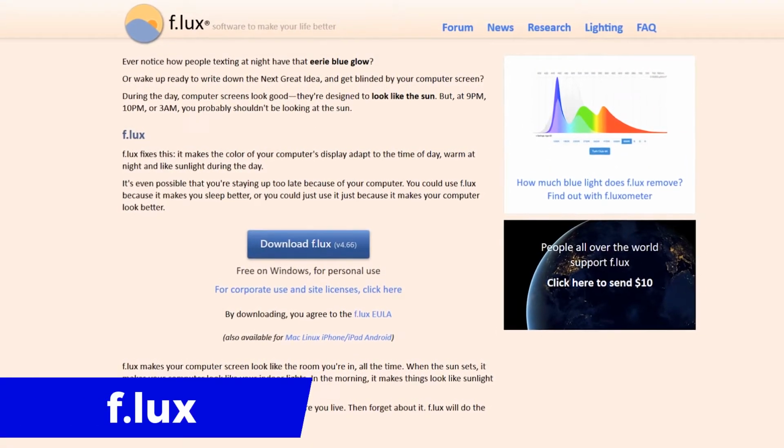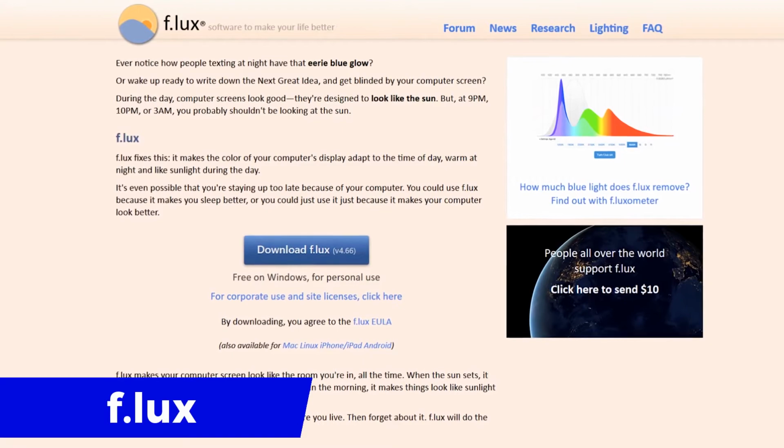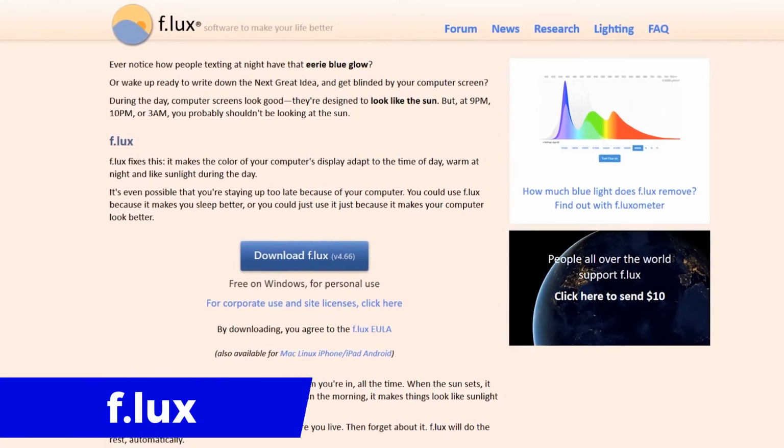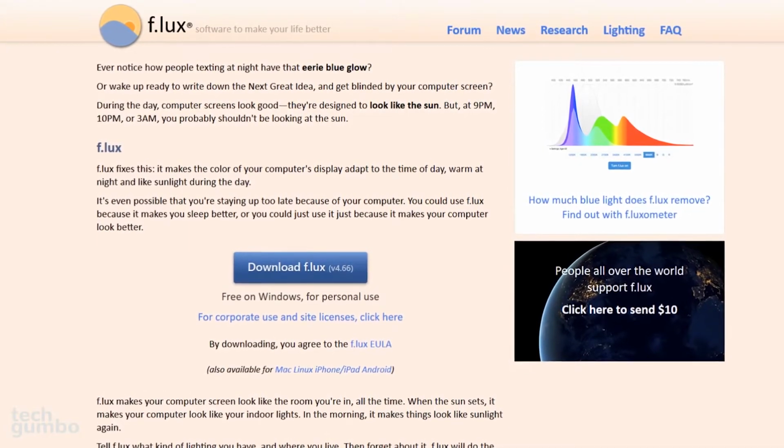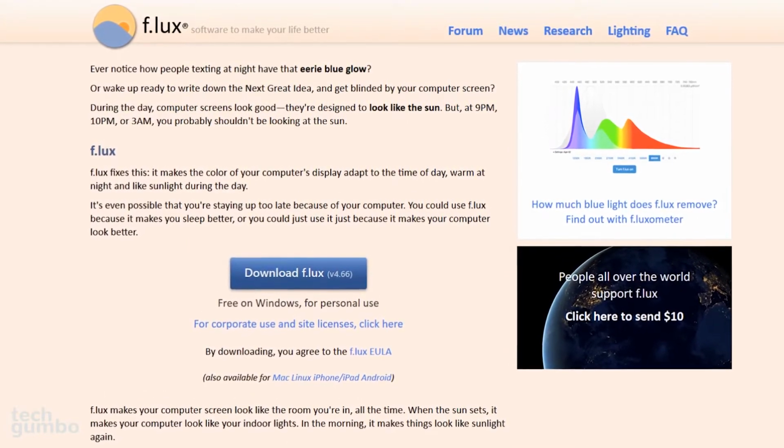Next up is Flux, which is a must-have program that reduces eye strain. It's especially useful for those of you that use your computer most of the day. It also decreases the blue light from your monitor, which can make you sleep better.